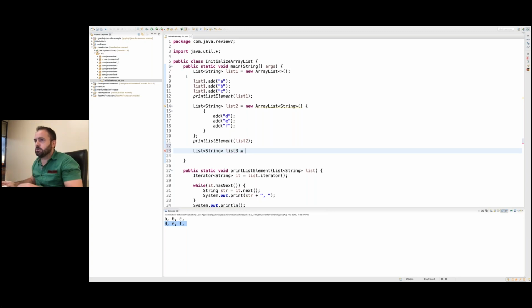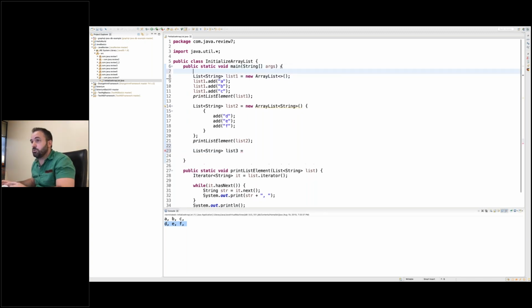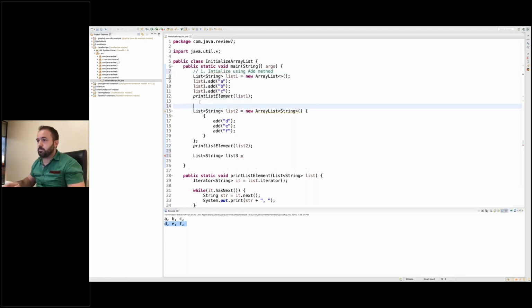Let me also put some comments here so that whenever you read them later, you'll understand. Initialize using add method. This is the first one. Also, let me put here one, and then second, two. Using shorthand. This is short.